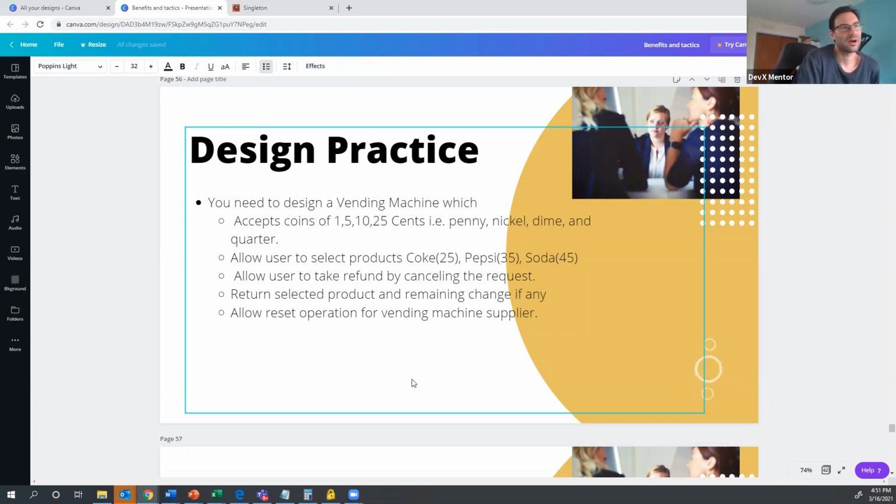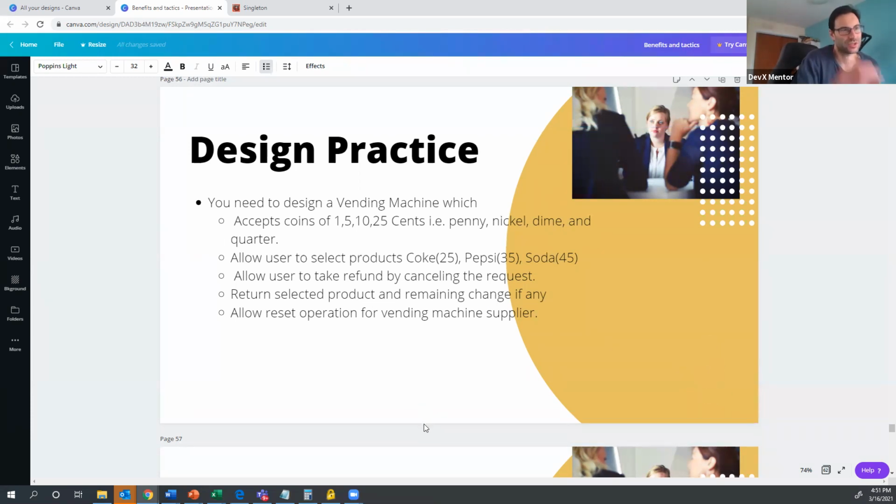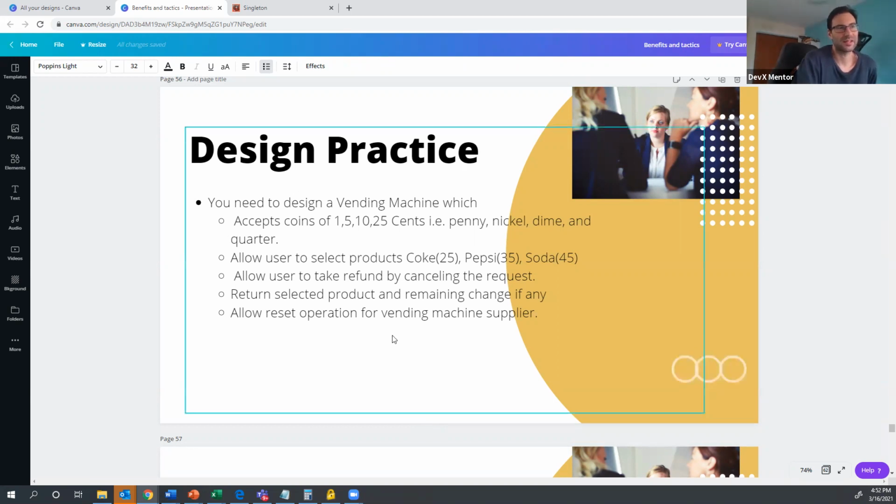And then allow reset operation for vending machine supplier. So basically you want to have some kind of a functionality where you restock the machine. So you can get creative, but for example, you can start with, let's say, 10 of each product, and then some type of functionality where the products will be sold out, and then you allow for the reset, which is basically restocking feature.